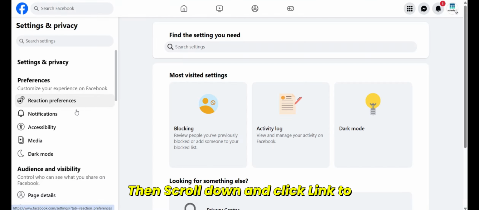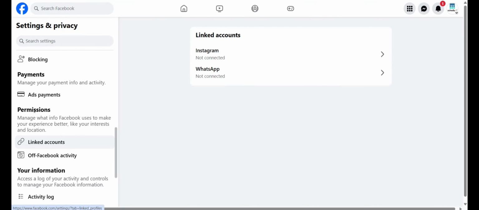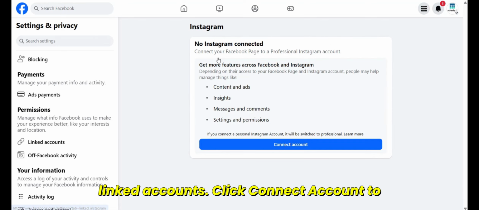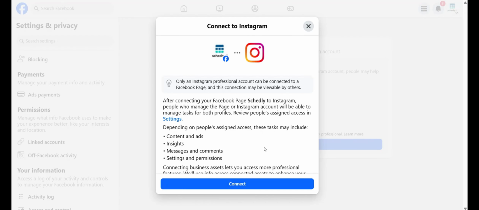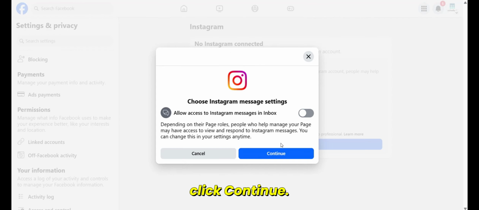Then scroll down and click Linked Accounts. Choose Instagram from the available linked accounts. Click Connect Account to begin connecting your Instagram profile. Choose Instagram message settings and click Continue.